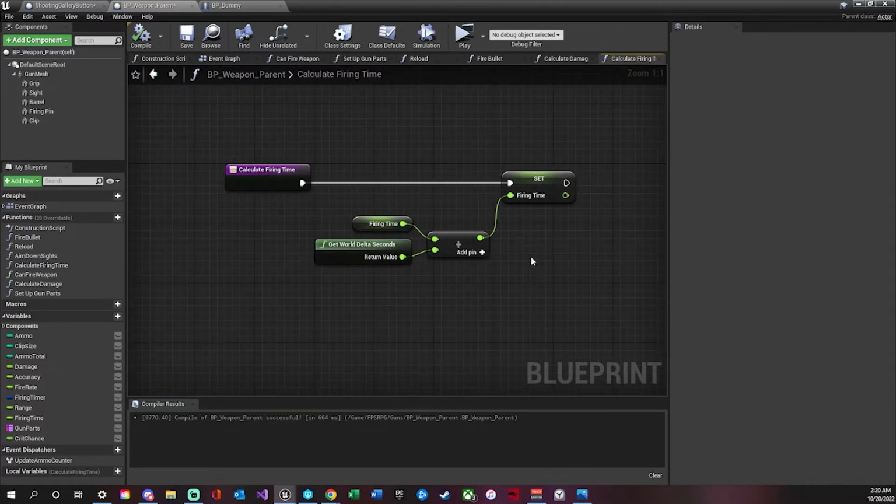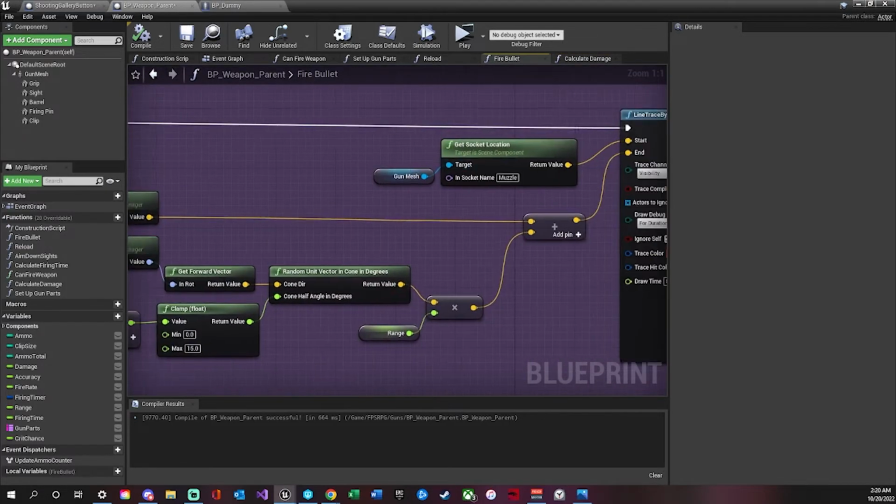So we've got calculating fire time. We're getting world delta seconds. Okay, so this is changing the accuracy based on how long the firing time has reached. So it's getting world delta seconds, adding firing time to it, and then setting itself in order to keep accumulating until it is done firing. That's that.